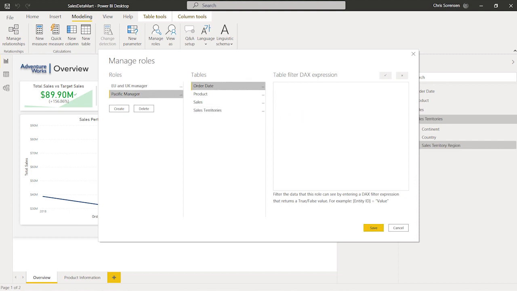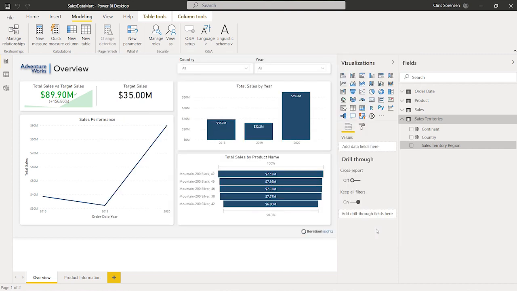Okay, so let's go to the Pacific Manager and do the exact same thing. So I'm going to take the sales territory region, drop that code in there, and looks like I did it in the wrong table. So I'm just going to back that out, go into sales territories and do the exact same thing. Once again, I'm going to check my syntax up here, make sure it's all good. Now my 2 roles have been set up. So I'm going to go ahead and click save, and then we're going to go ahead and test these out.